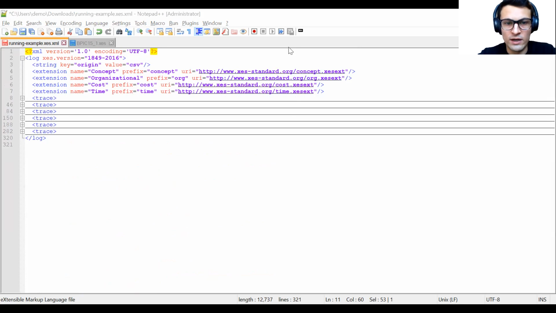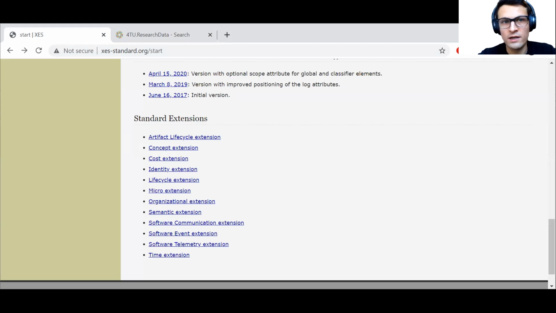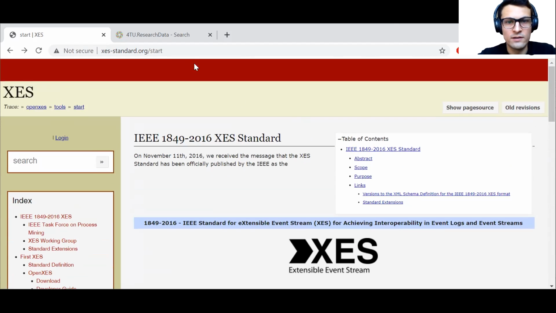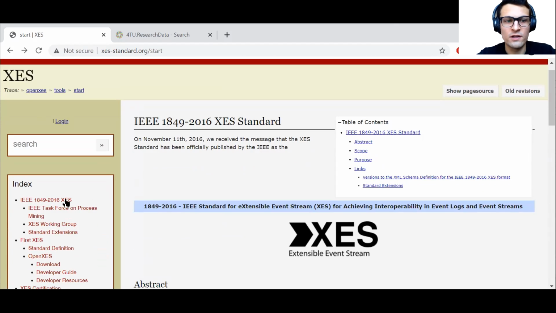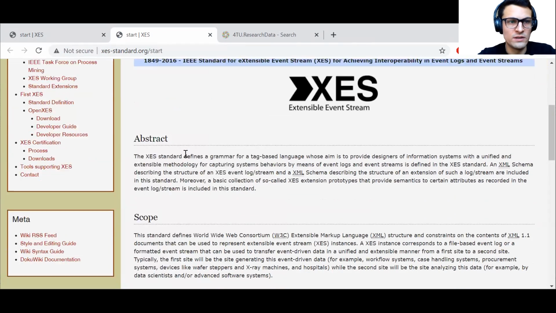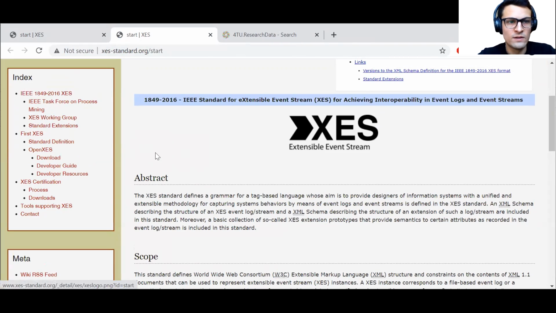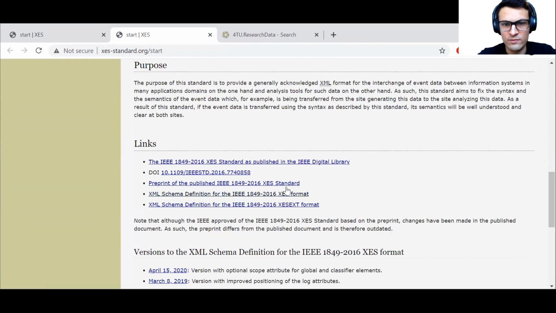And that's actually also quite interesting to show you that specific thing. So here I'm showing you the XES website. This is the homepage of the XES standard. As I said, if you want to know more about the whole standard, there should also be a PDF file here that actually describes it.